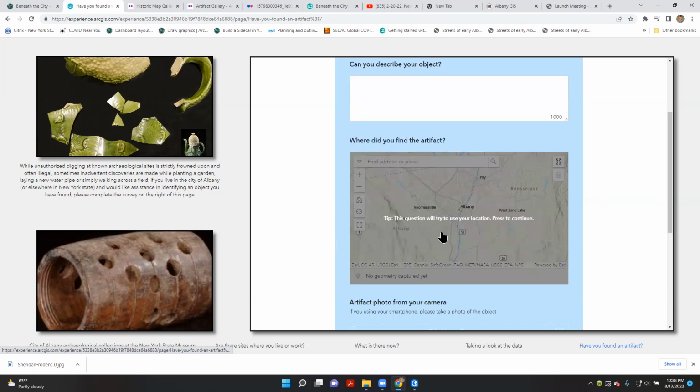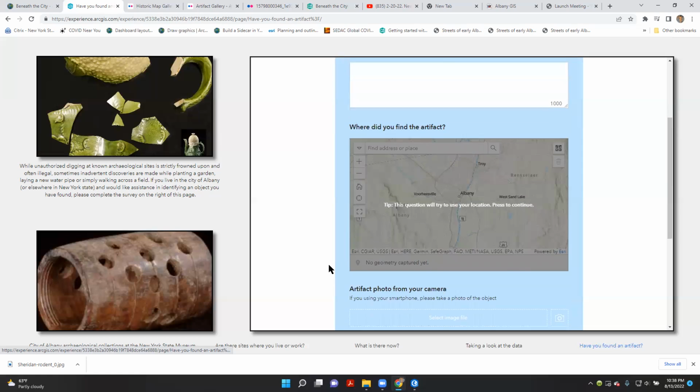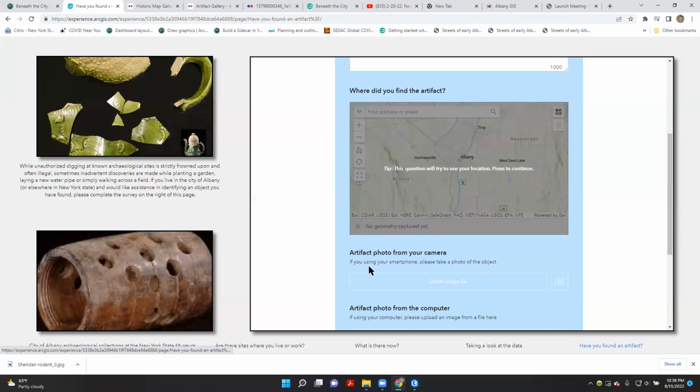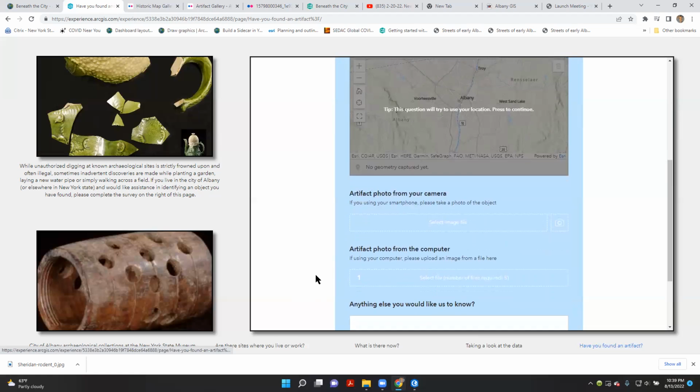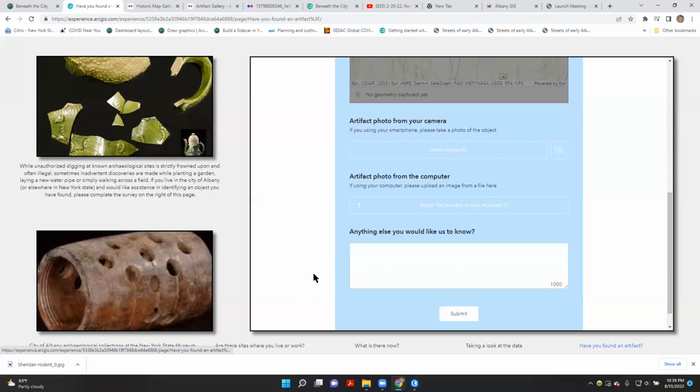give us a location to see if maybe they found it in proximity to a known archaeologically sensitive area, or they can also send an artifact photo from the camera, or upload a photo from the computer, and then also let us know if there's anything else they feel they need to comment about.